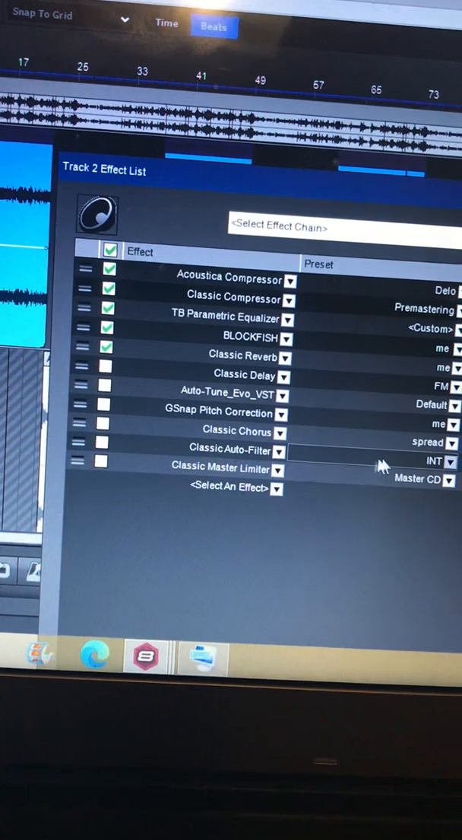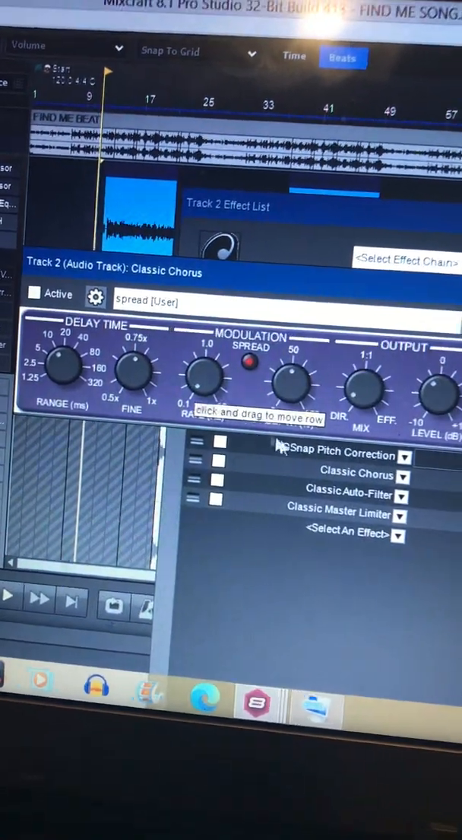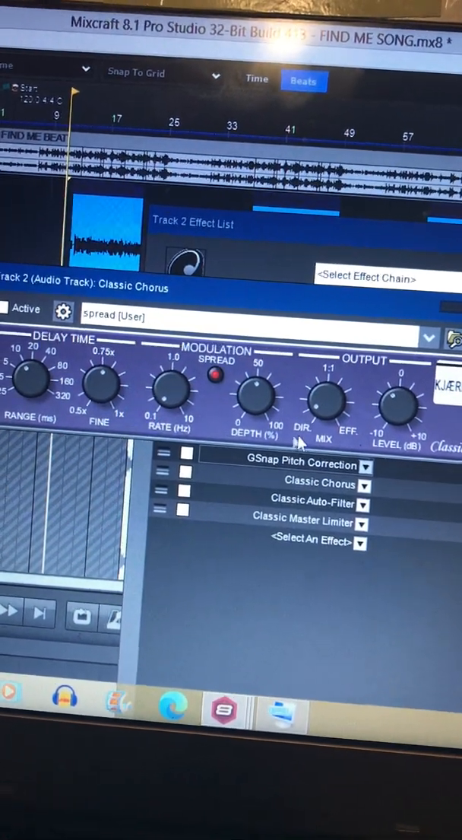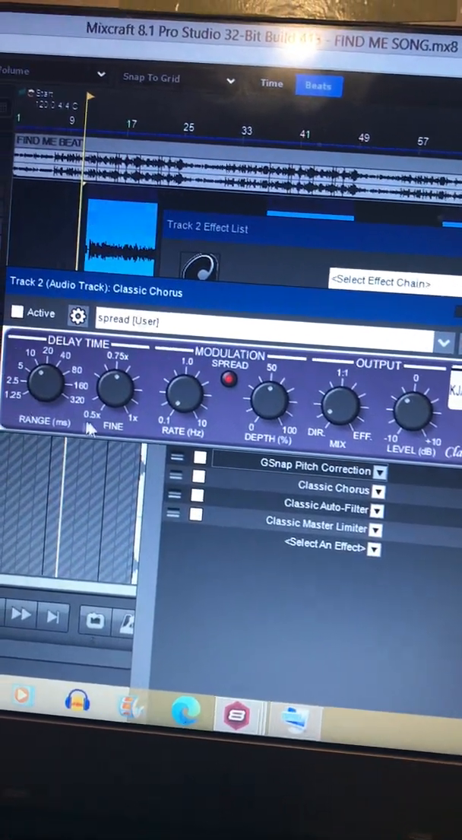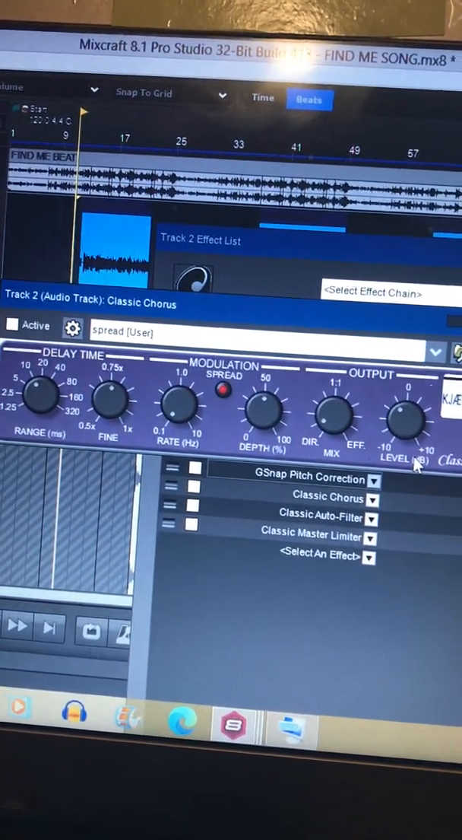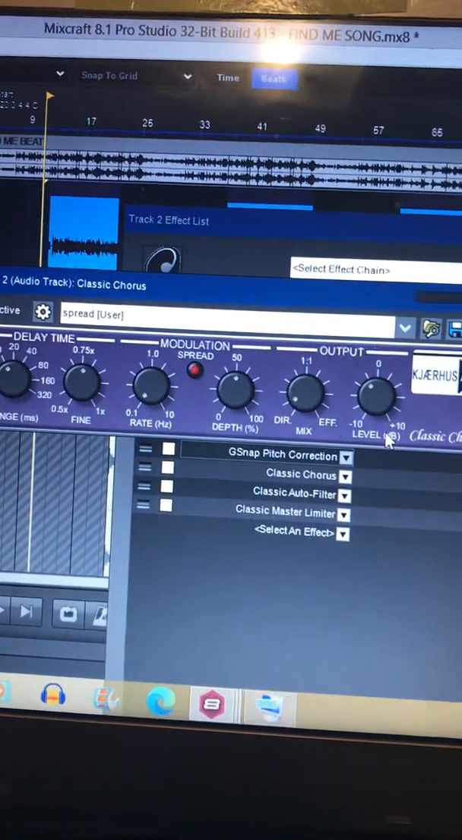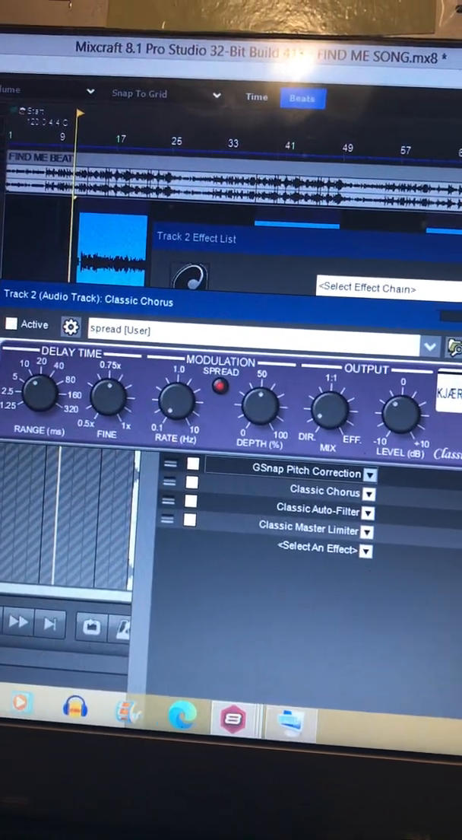And then Classic Chorus, this is something I custom made called Spread. So if you want to take a moment, screenshot my levels. I can't really explain what it does, but it just creates an evenness in the left and the right ears as far as the voice, and it just spreads it out, you know, pun intended, huh?